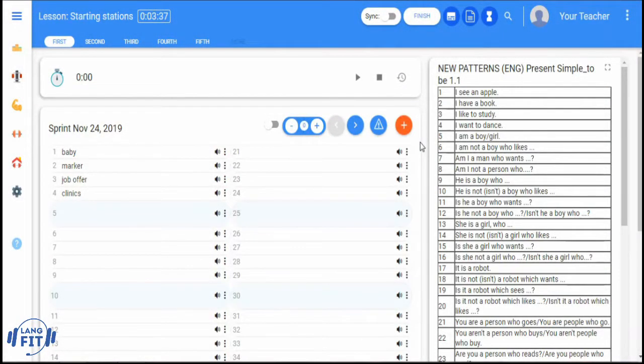In this video, you'll find out about starting stations of language fitness and their peculiarities. The starting stations are Station number 0, the iteration of the first sprint, Station number 1, adding grammar patterns, and Station number 2, homework checking. Let's take a closer look at them.